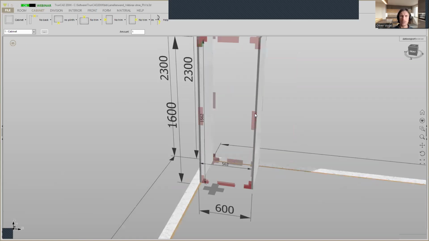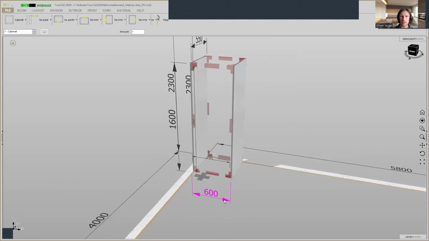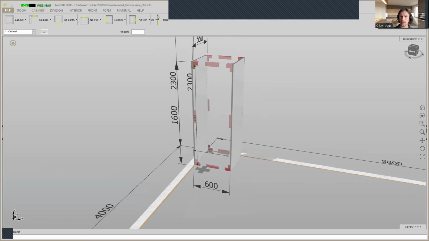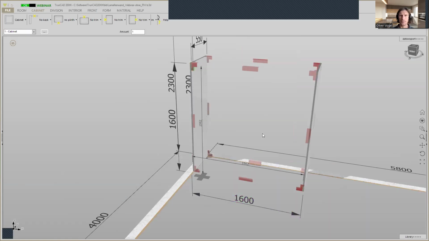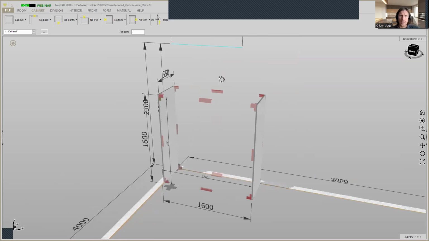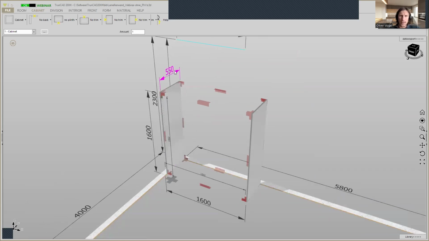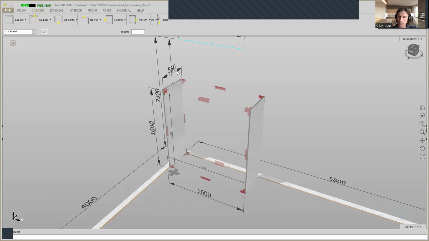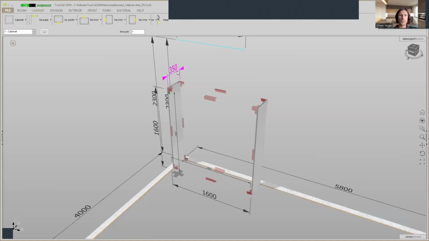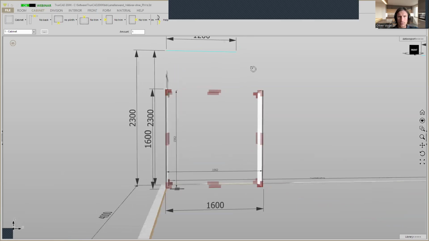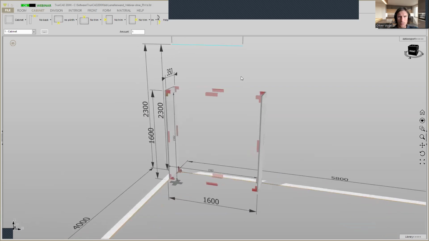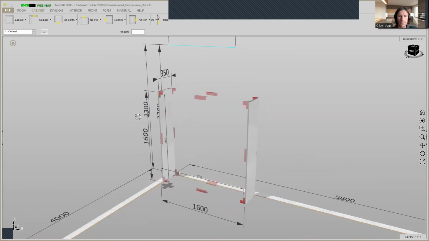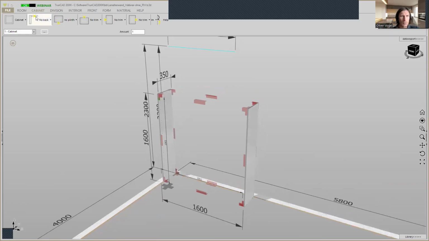We will change the height of the cabinet to 1600, as well as the width of the cabinet. We also change it to 1600. The depth of the cabinet we can keep like this, or we can make it a little bit less than 550. We change it to 350, and we have our frame. Now we don't have trims for these wall panels.